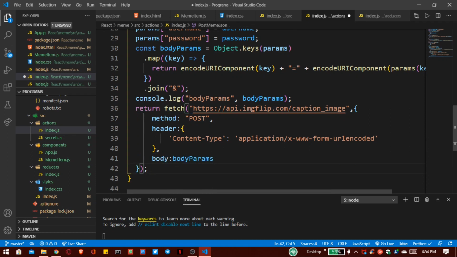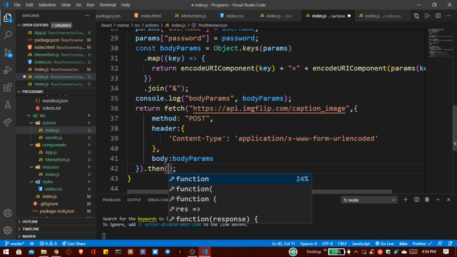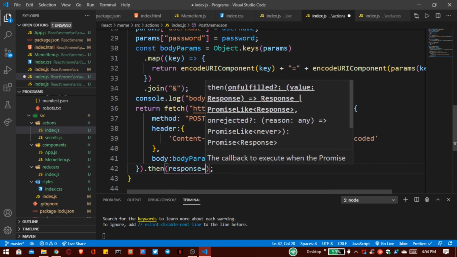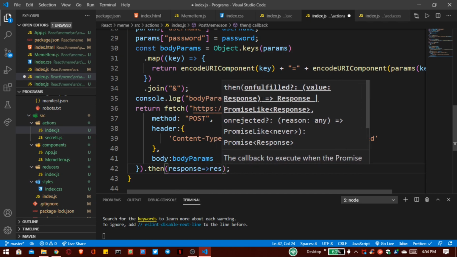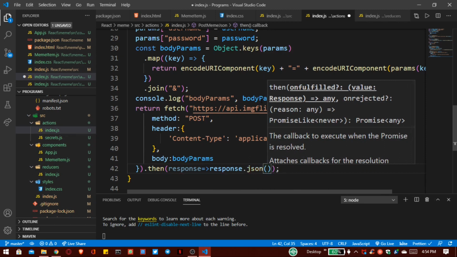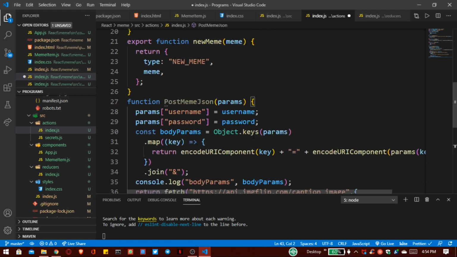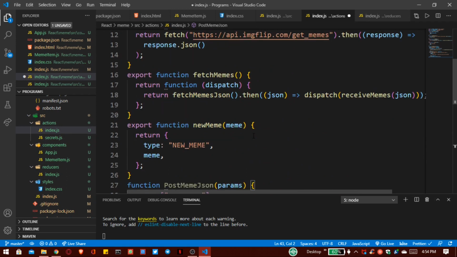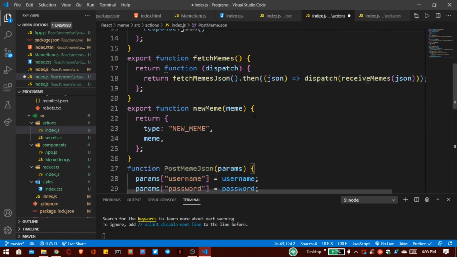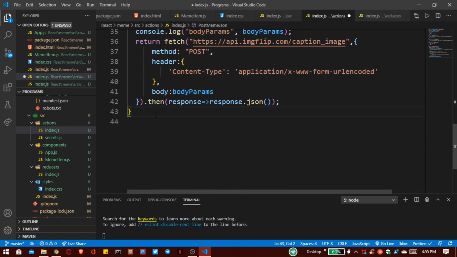We have to write .then because we are fetching, so we have to pass our promise at the end of that fetch. That is our response, and that is in JSON format, so response.json, and this is our function, so we use brackets. After that fetch, we have to add a similar function like this. Inside that we have to dispatch.